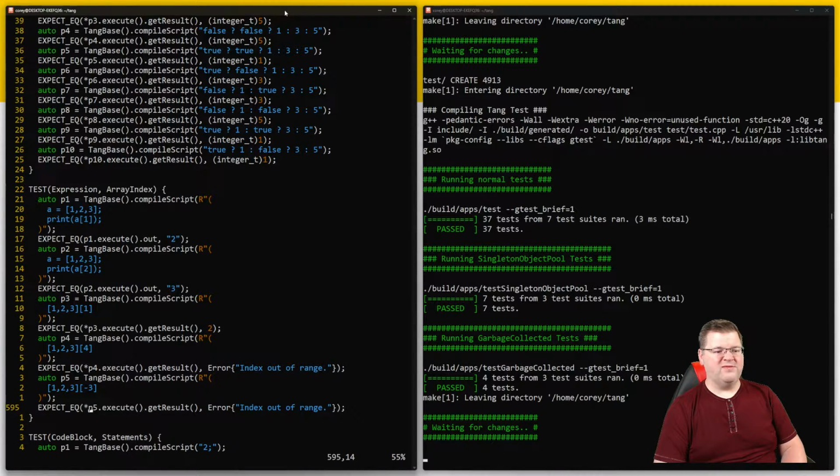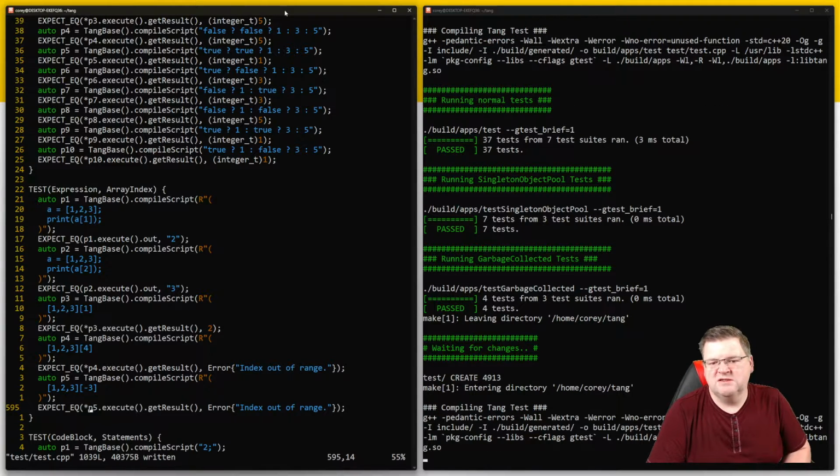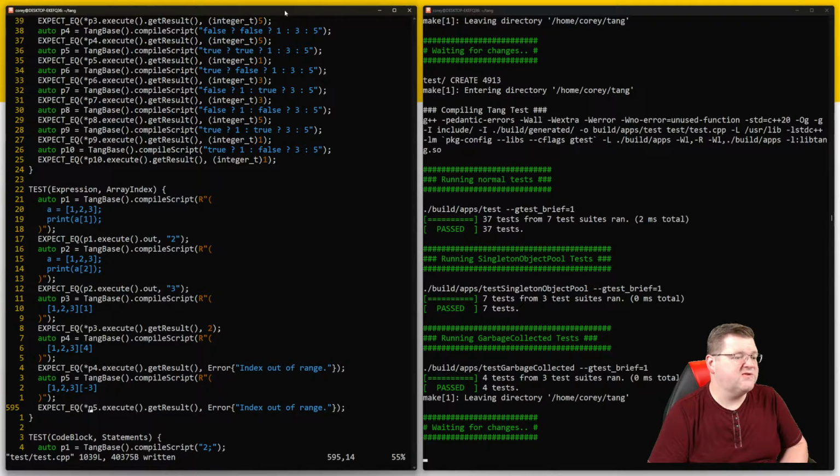A -3. I'm thinking if I want this to behave like Python, this should not give an error, but for right now it does. We may change that later, but for right now.